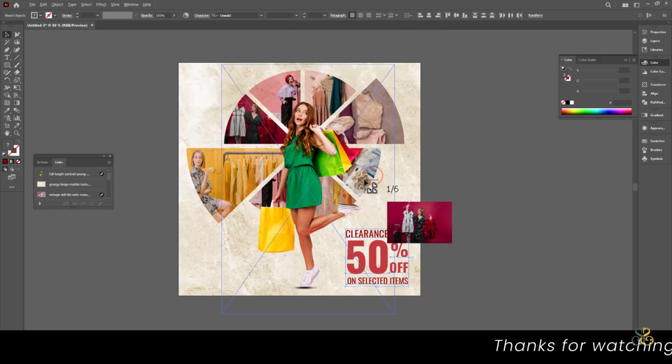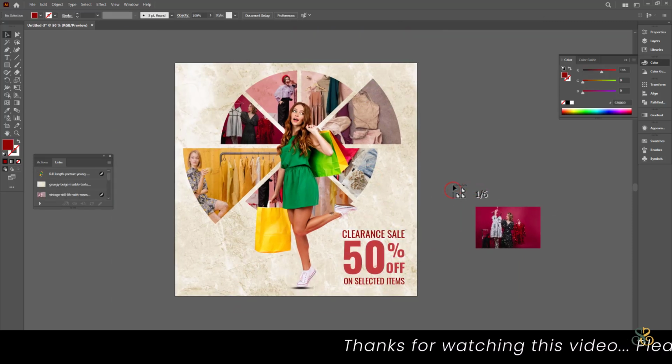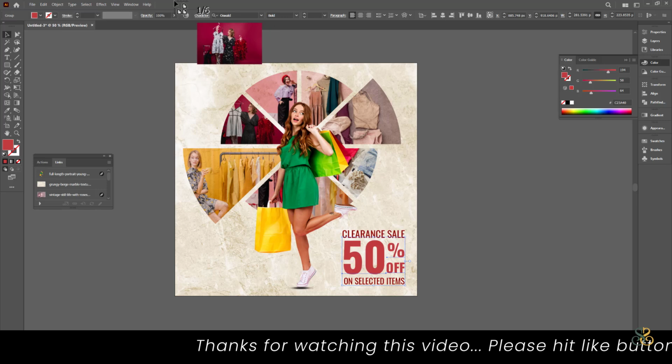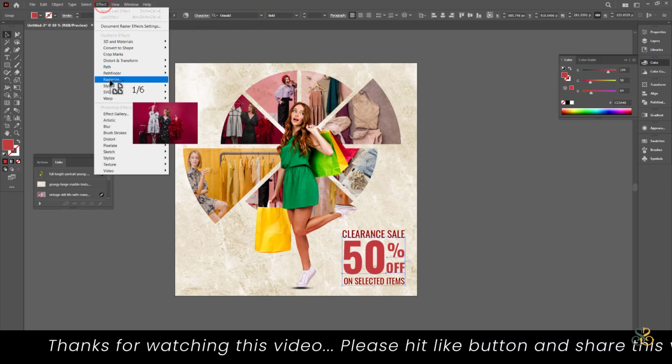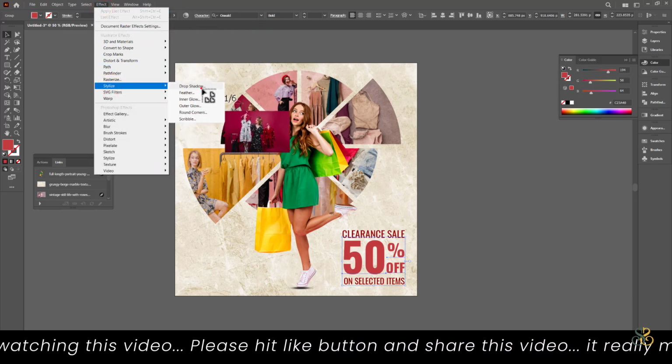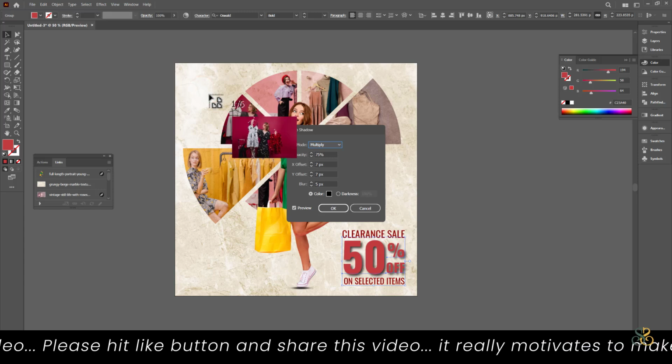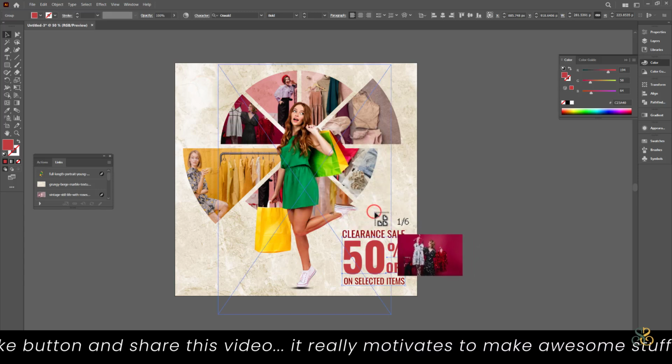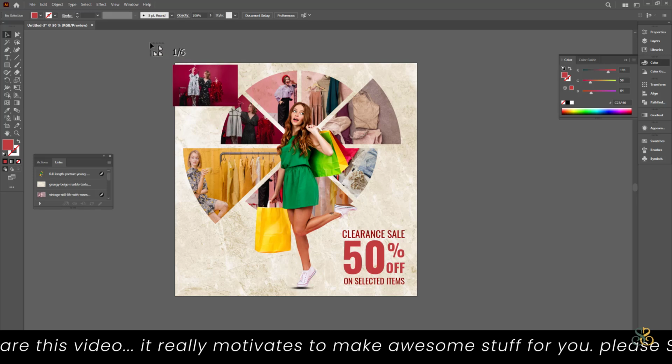You can add effects like shadows, glows, and gradients to give your design more depth. Select the element you want to edit, go to the Effect menu, and choose the effect you want to apply. Finally, we created an eye-catching social media post.